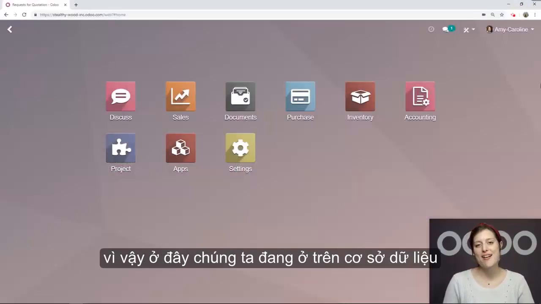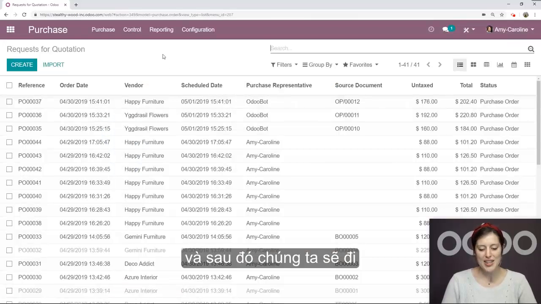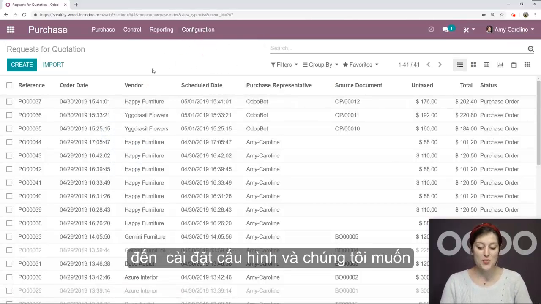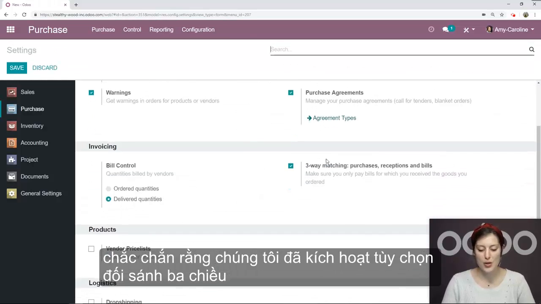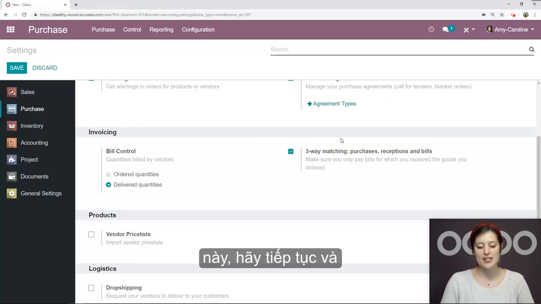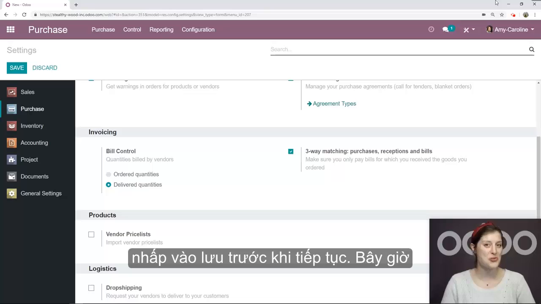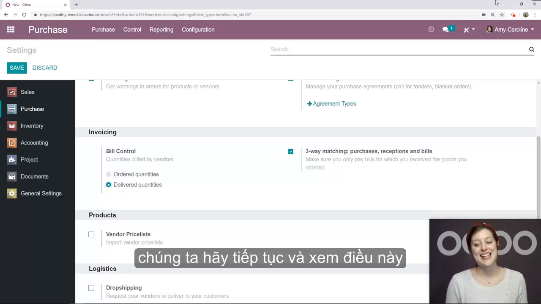All right, so here we are on my database. Let's go directly to the purchase application. And then we're going to go to configuration settings, and we want to be sure we have the three-way matching option activated, which I do. So if you need to activate this, go ahead and select this checkbox and be sure you click on save before moving forward. Now let's go ahead and see this in action, of course.